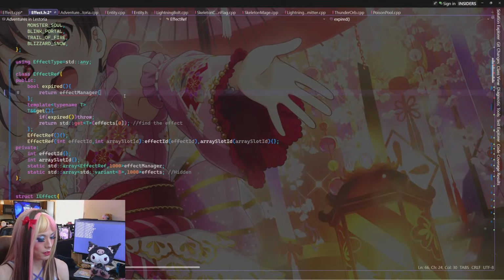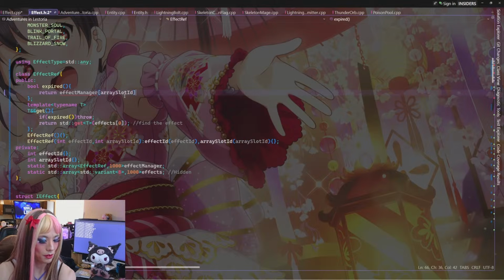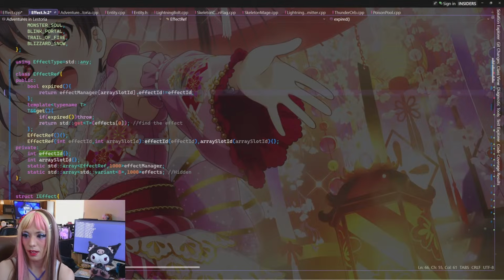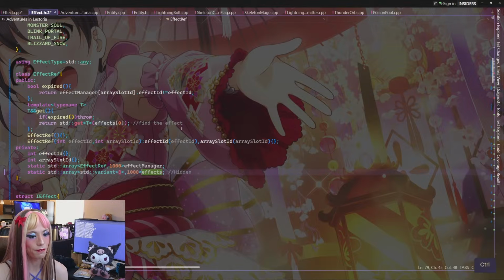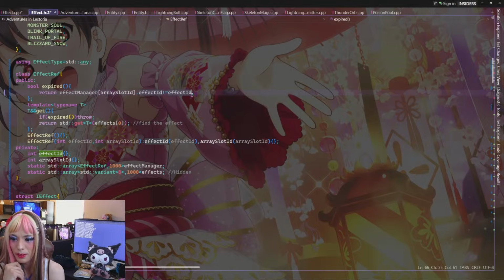So the effect manager array slot ID, or index, is going to be equal to, or is not equal to, whatever the currently stored effect ID is. So that's one way for it to be expired. Excuse me, effect ID is not equal to effect ID. That would mean it's expired. But if it's not expired by this method, it means the effect IDs are the same, so then you check inside of effects to see what is going on. But then again, you have to know what type it is, which is another problem, because we don't know the type name, so we can't tell.